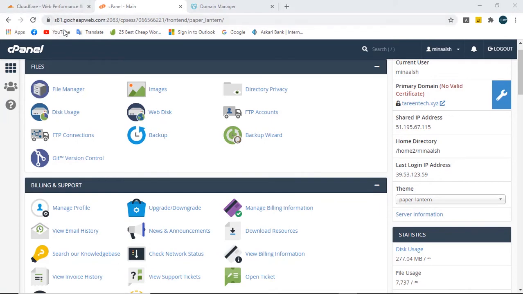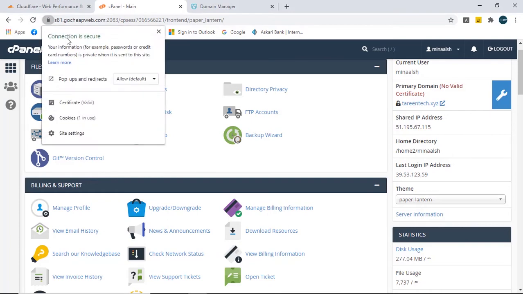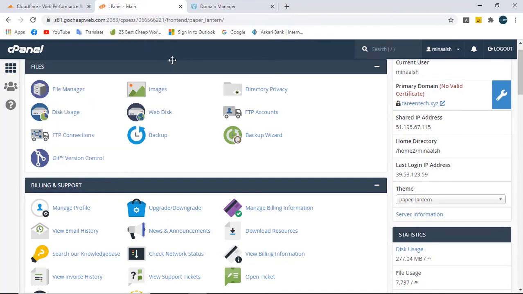This is also called SSL certificate, and you can see the lock here with your link. This lock comes when you have an SSL certificate for your website. So here we have a lock, so this is a secure website. It shows that your website is secure and you have some certificate.